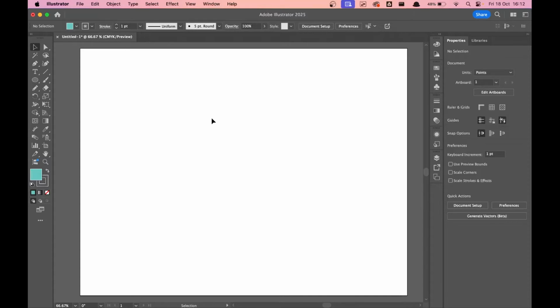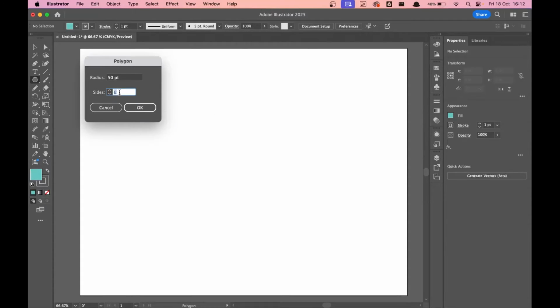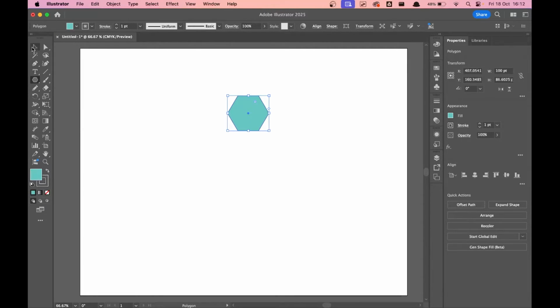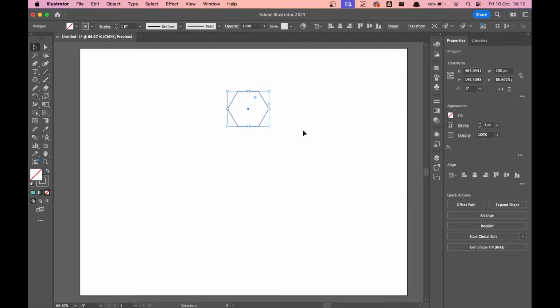So we'll start off with the head of the neuron. Go to the polygon tool and make a polygon of 6 sides, that is a hexagon. For the time being, I'm just going to turn off the fill color. Just let it have a stroke color of gray, and I'm going to rotate it so that the pointed end comes to the top and the bottom.